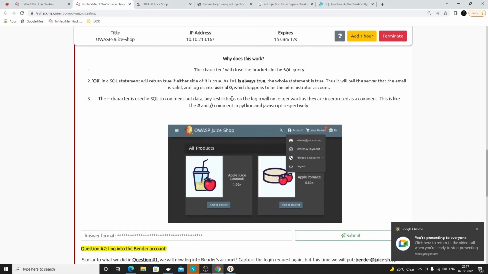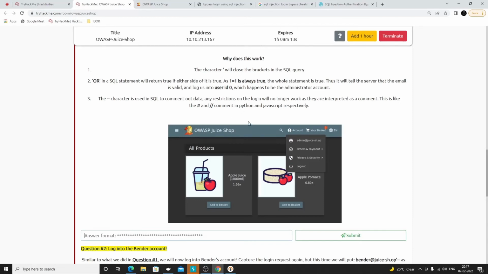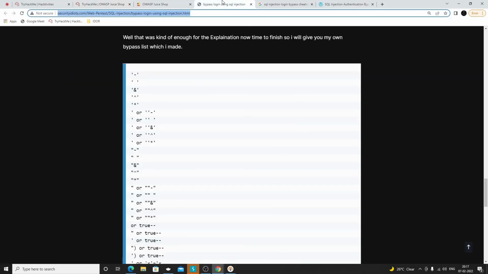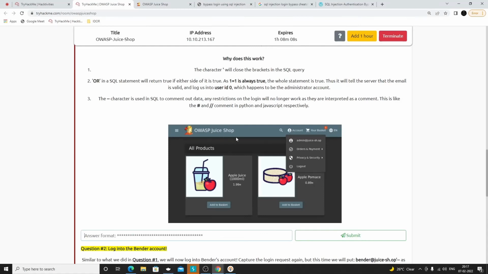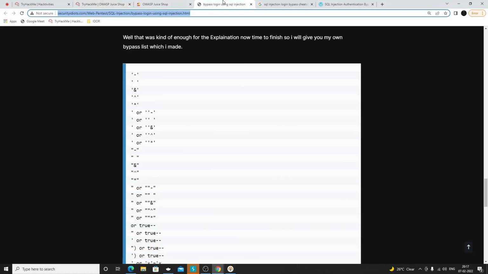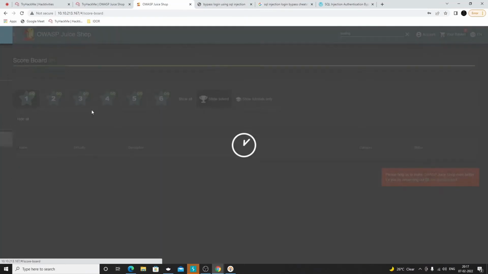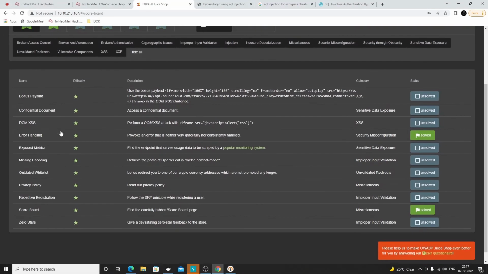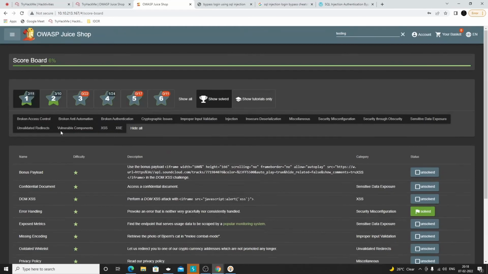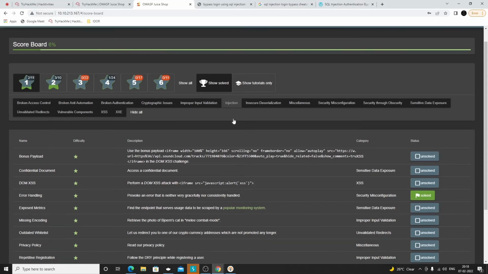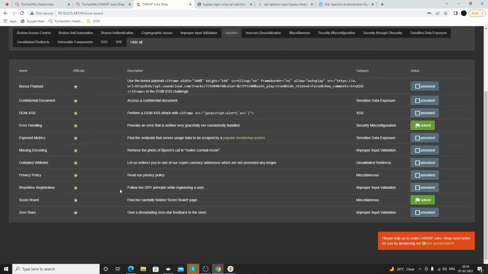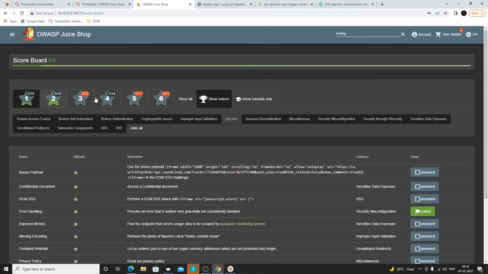After logging into the account, we should have put in the flag that we got once we logged in. Let's see if we can get it from the scoreboard. Just a moment.